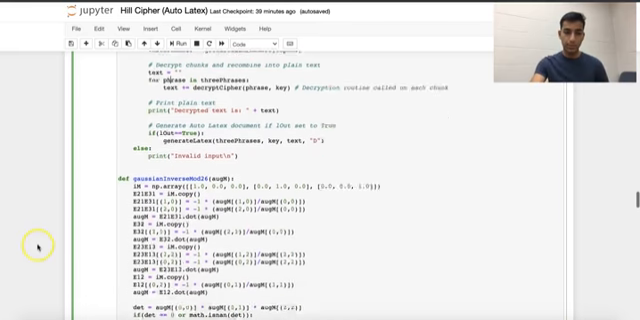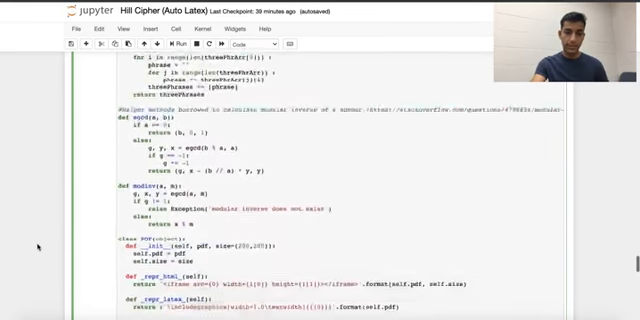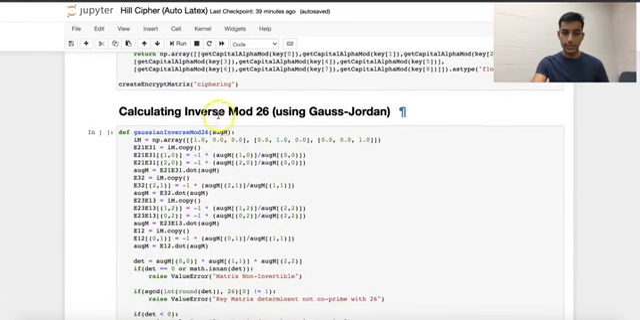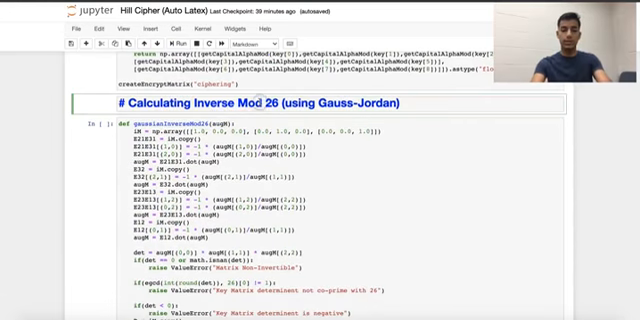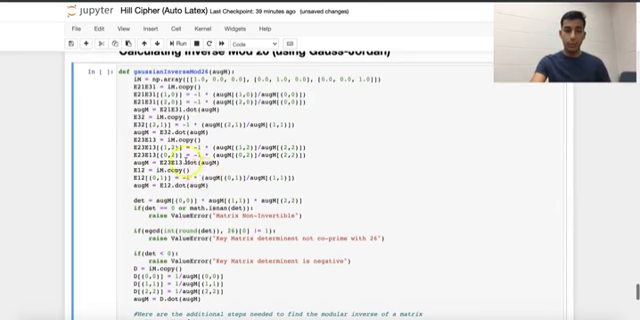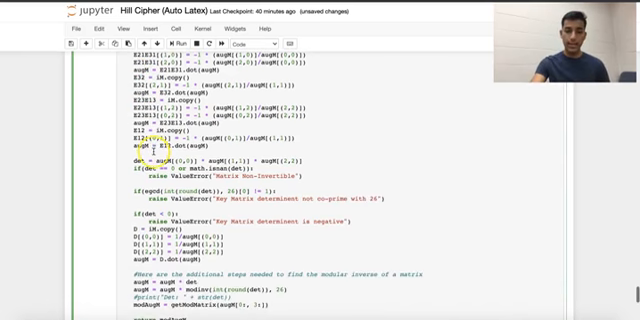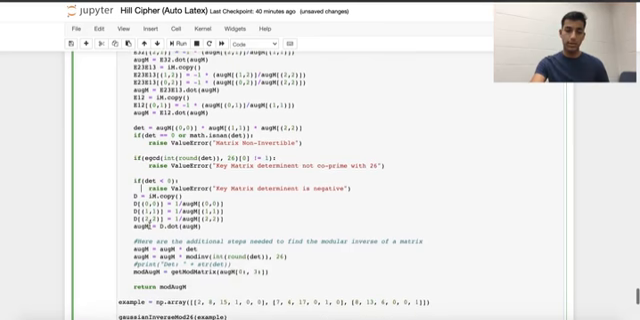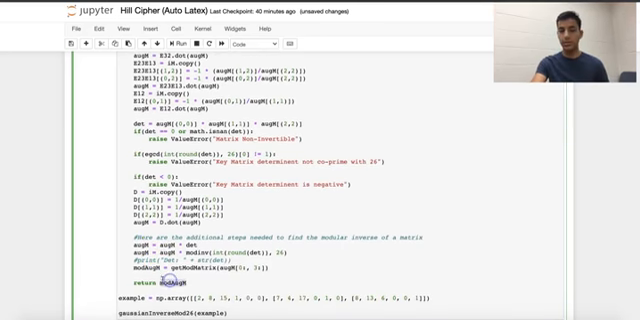Another method to note is this inverse mod 26 method, which simply calculates all the elementary row matrices using pivot positions. At the end, it calculates the determinant, and then it does the modular inverse steps, and it returns back the augmented matrix, the modular inverse of the augmented matrix.